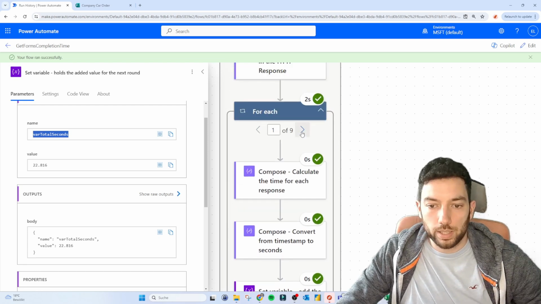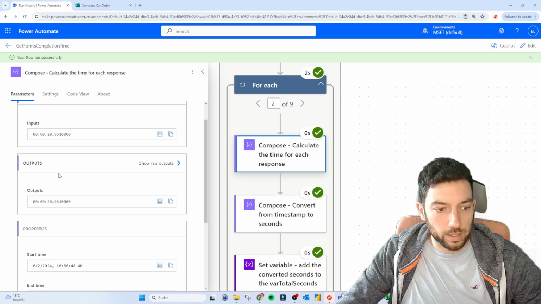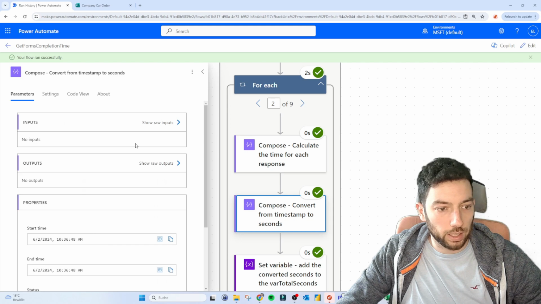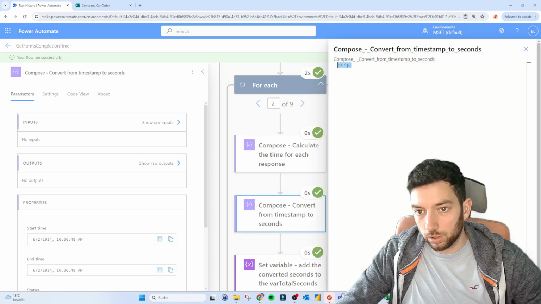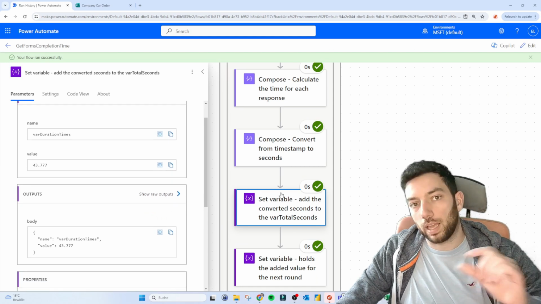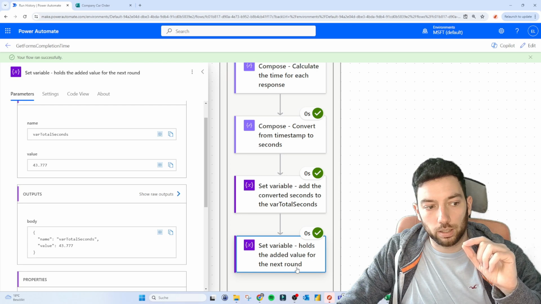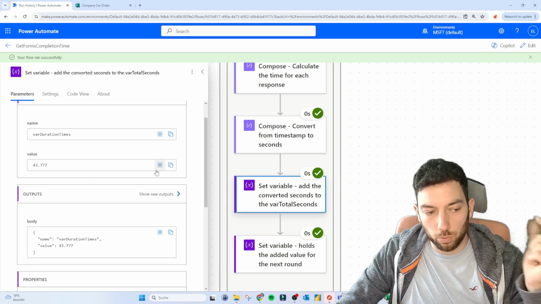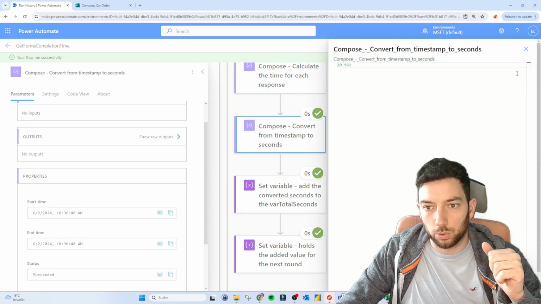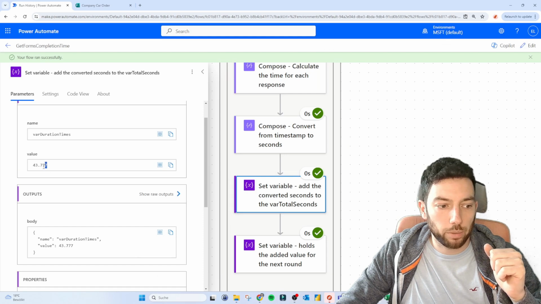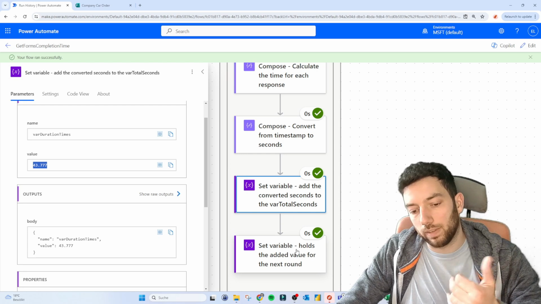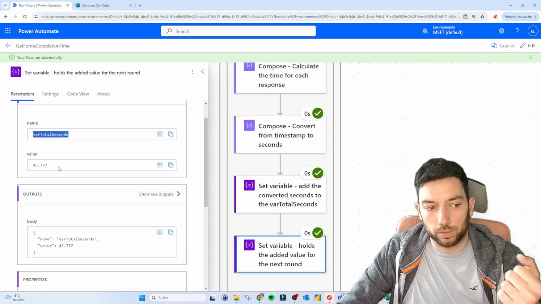So in the second run, we calculate the second time, 20.961, as a float. Then we add this to the value from var total seconds. The one before was 22 point something, and this one was 20.961, so we end up with 43.777. Then we replace the value in the var total seconds with that one. And so on and so forth.